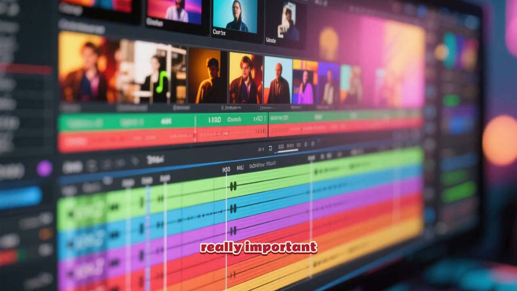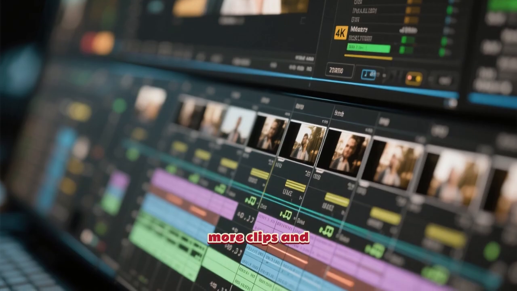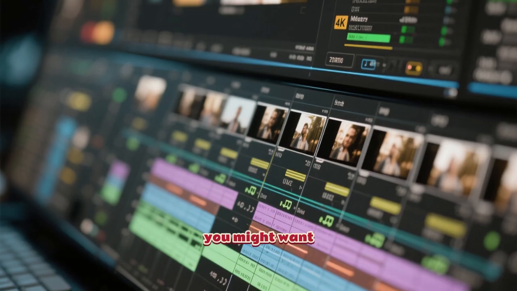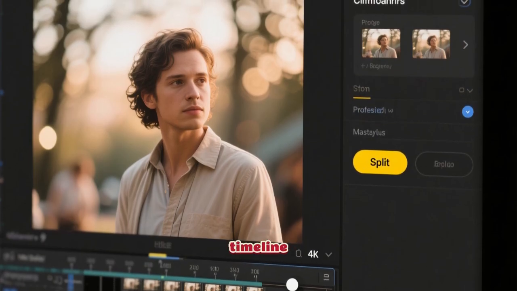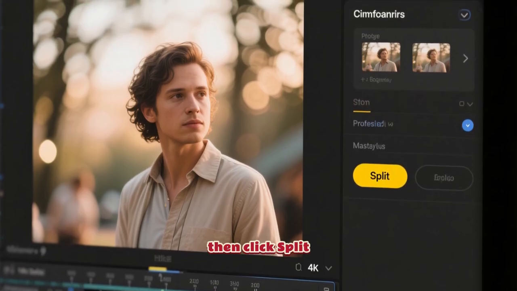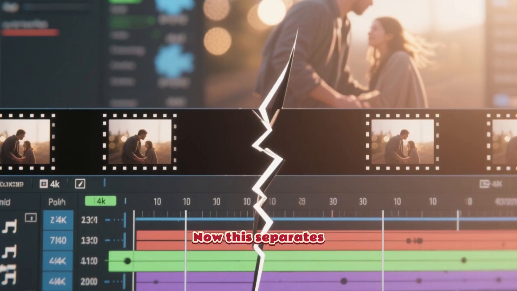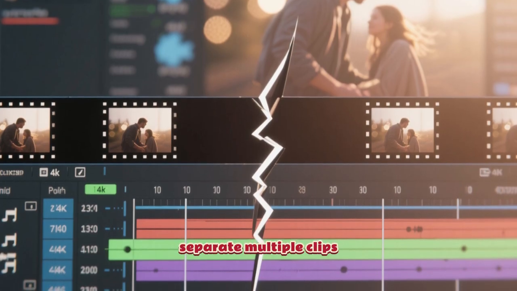Now here's a really important tip for organizing your timeline. As you add more clips and audio tracks, you might want to separate them. To do that, click on the clip on the timeline, go over to the right side menu under Edit Clips, and then click Split. Now this separates the two clips. And you can keep doing this to separate multiple clips.